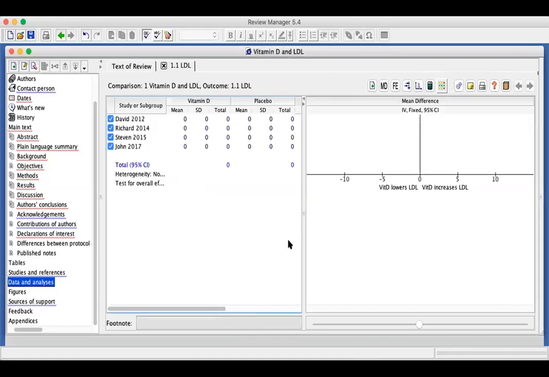And finish. So as you see, there is no data in there, everything is 0. Let's click on each and change them. Let's say after the intervention in the David study, the mean LDL increased by 10. The standard deviation was, let's say, 3. The total number of participants was 120.